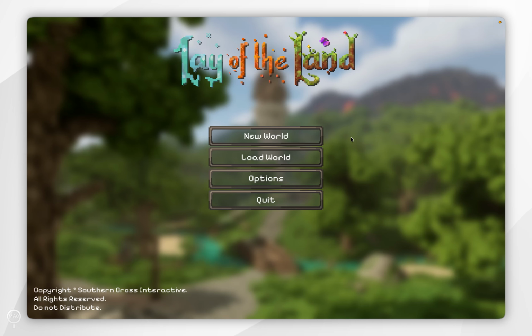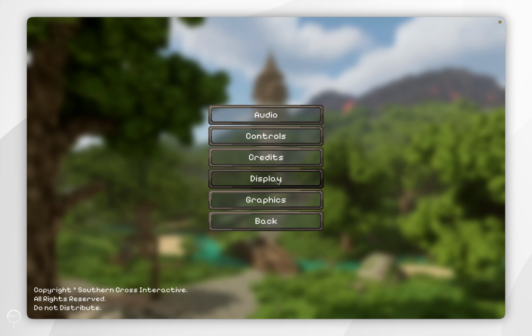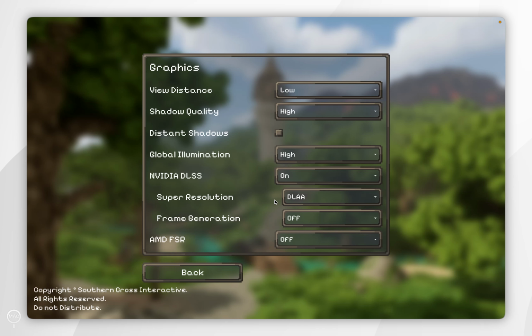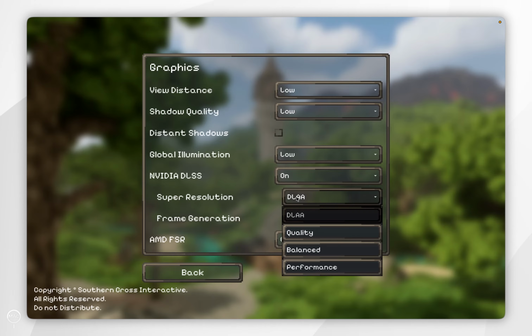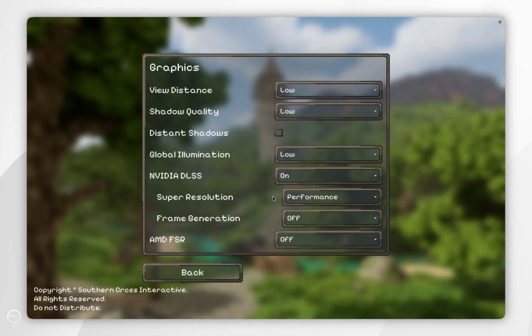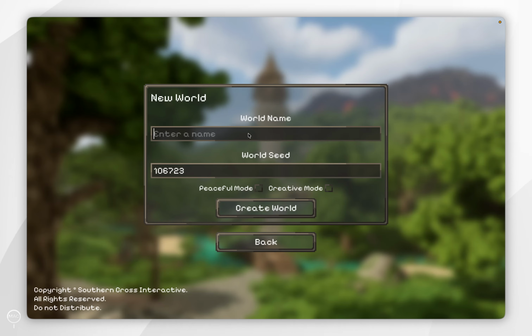However, before we jump into the game, I recommend changing some graphical settings. So we're going to select Options, and then select Graphics, and then I recommend turning all of these down to low just to begin with, just so we can get the maximum amount of FPS we can. We also want to make sure DLSS has been turned on, and for super resolution, again we just want to go to performance mode for now to get the maximum amount of FPS. So now we've done this, we want to go back, and now we can start playing Lay of the Land just as we normally would.